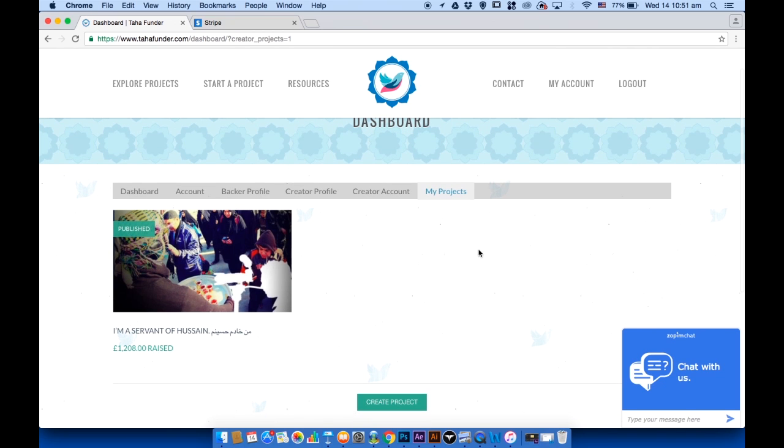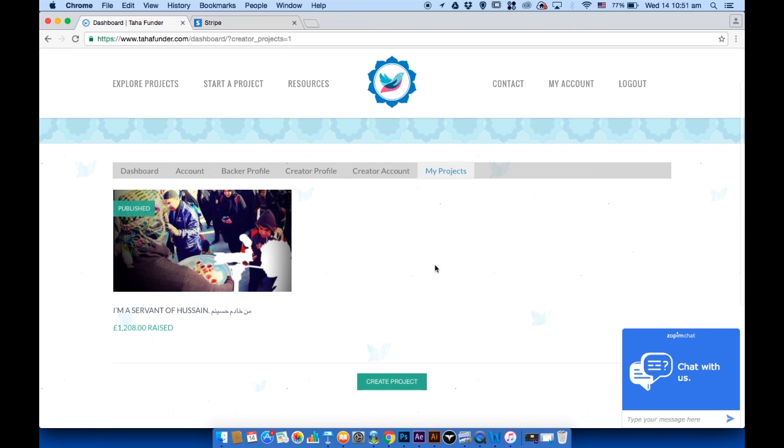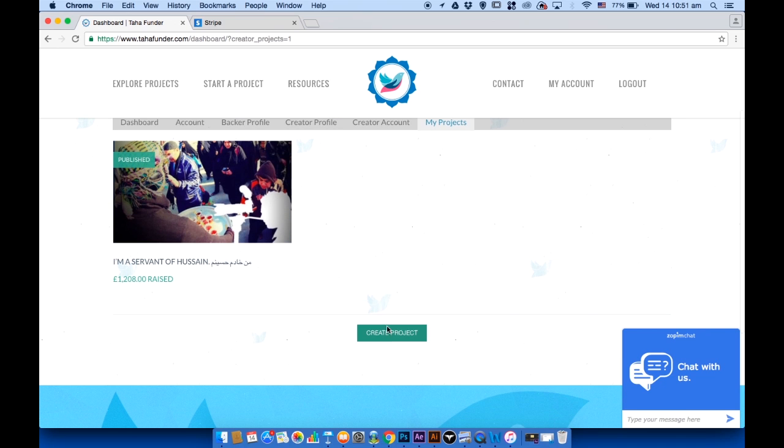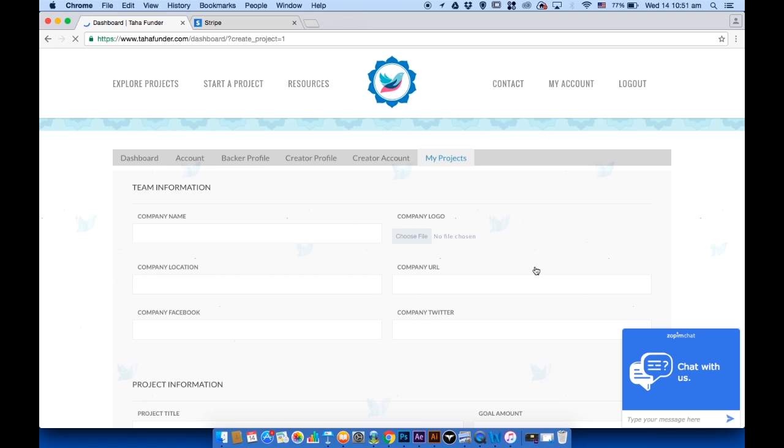If you haven't created any project, as soon as you click on this tab, a page will appear where you're going to start creating your project. But because in this profile we've created one project already, here is the button that we need to click to create a project. So we click on that.